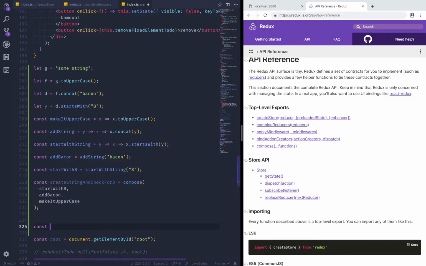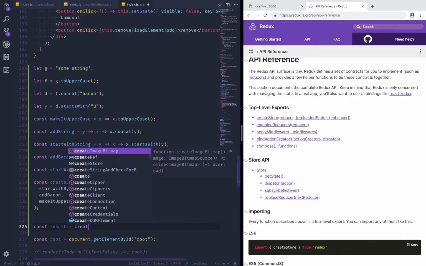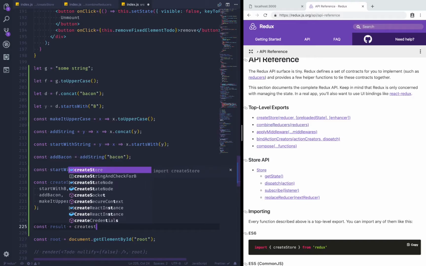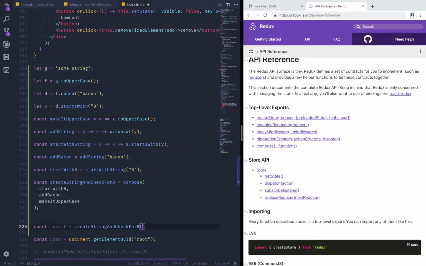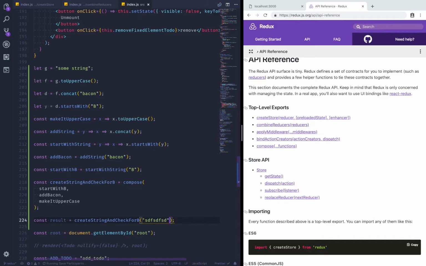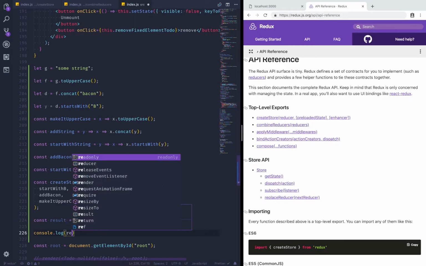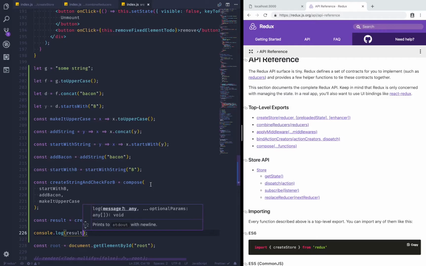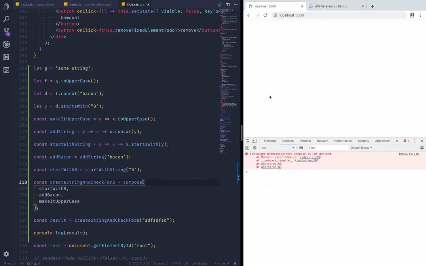So now I can write const result, and now I can put in create string and check for b, and whatever I want. And now I can console log the result, right? Except that we don't have a compose function, so it's going to throw an error big time. Yeah, compose is not defined, but besides that, I think you get the point.